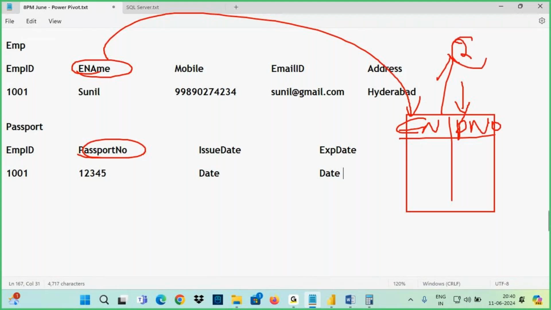Two tables. When you want to create the visual using two tables, what do you require? Relationship. To define the relationship, you require a common column. What is the common column? Employee ID and employee ID.